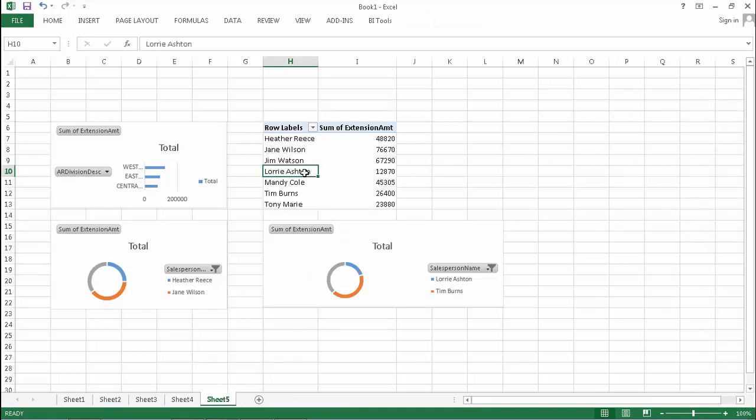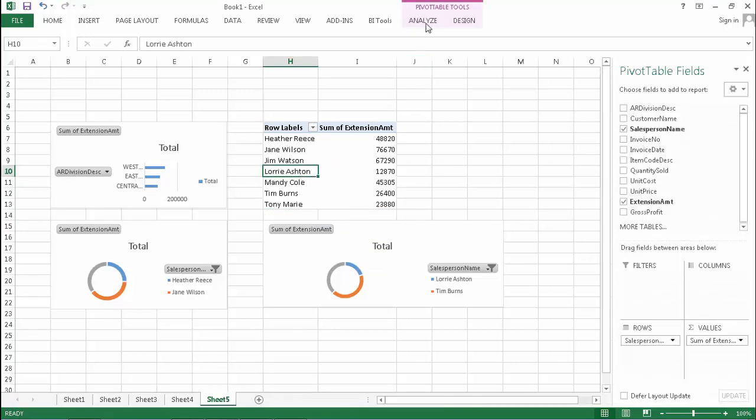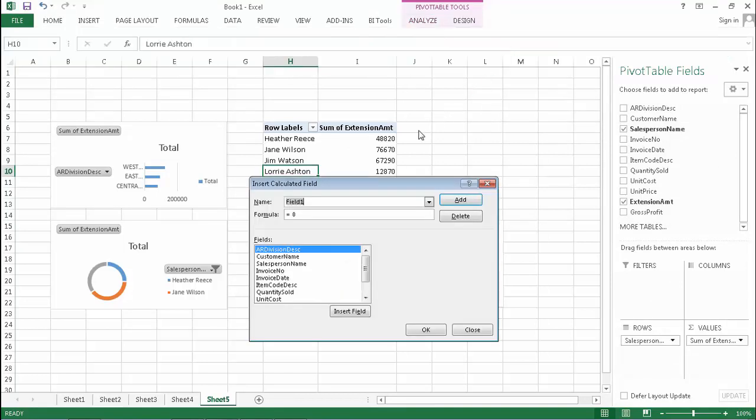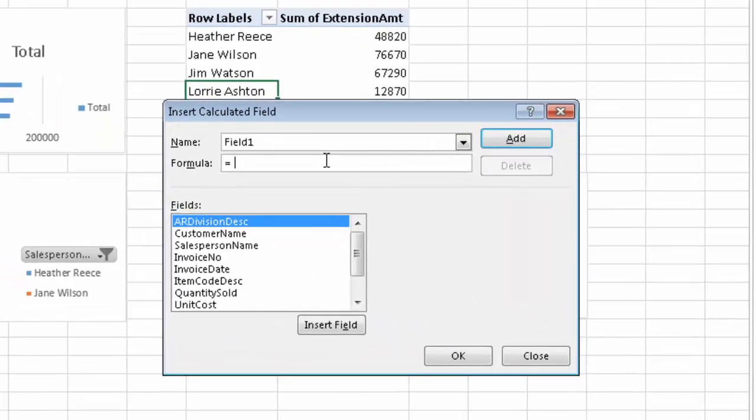To work out the commission, I'm going to use a calculated field which is accessed from the Analyze tab on the ribbon. My structure works in that if a salesperson reaches a target of $60,000 in a year, they receive 2% of their total sales amount, and I can enter this using a normal Excel IF function.